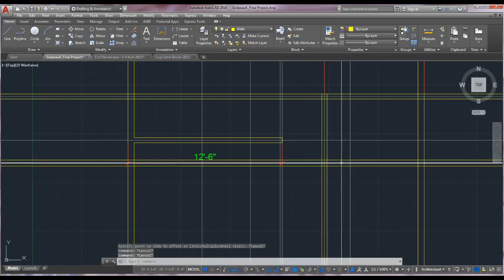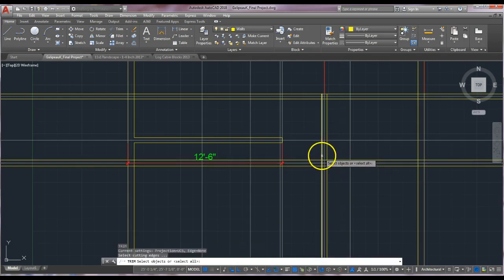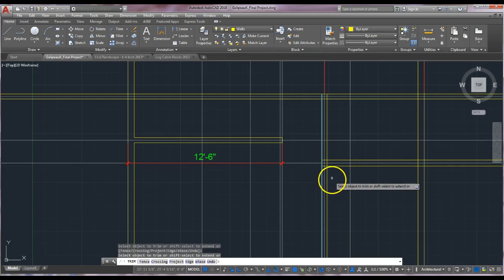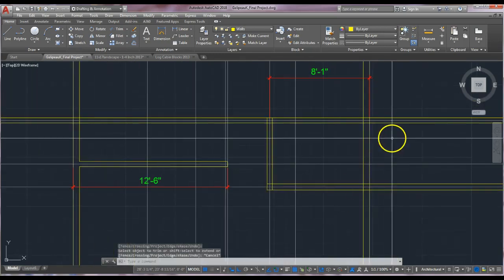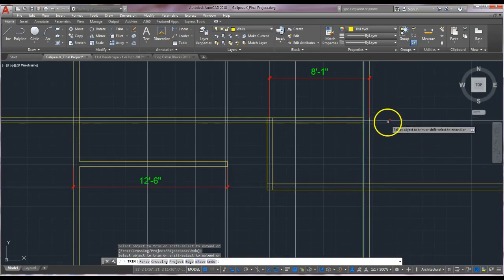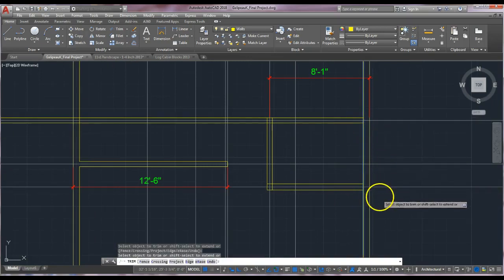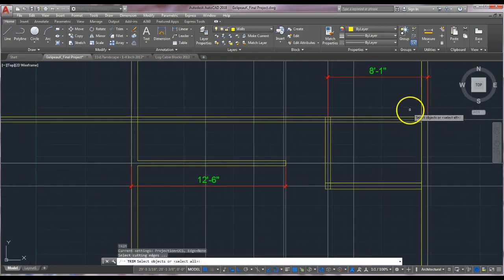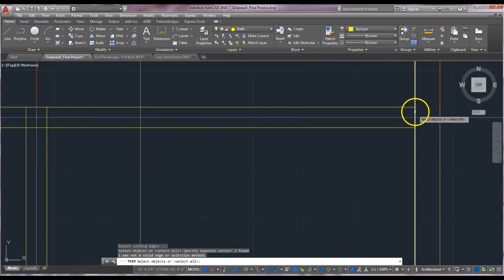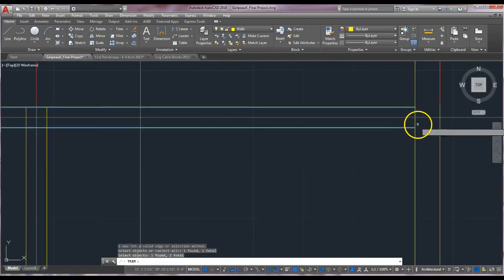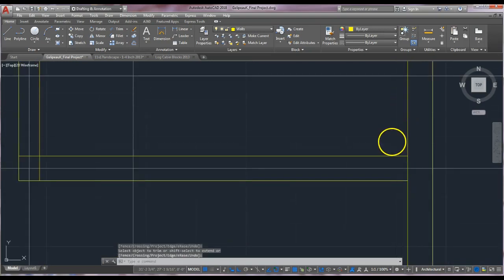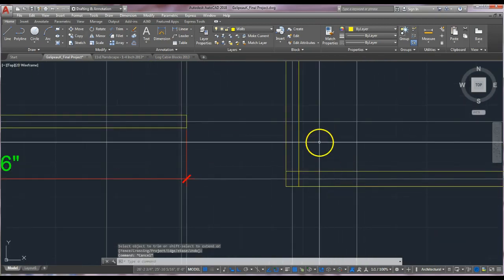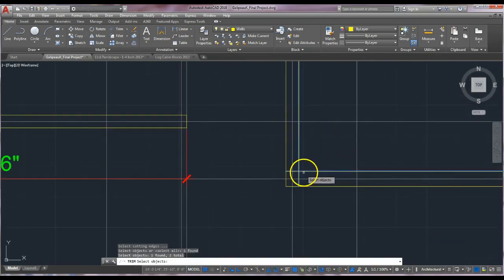Oops, I'm still in offset. Trim. And then we can use this line to trim away these two. So this is our kitchen area. And then trim again. We can use this line to trim away those parts of the bathroom. And then you also want to trim the part that connects to the outer wall. And you can trim away this corner area.